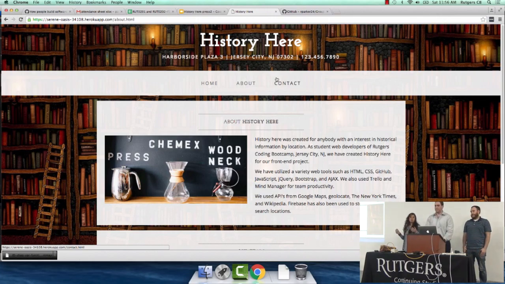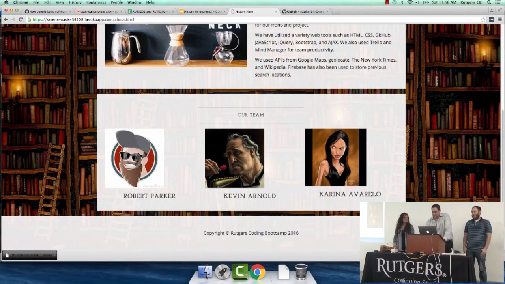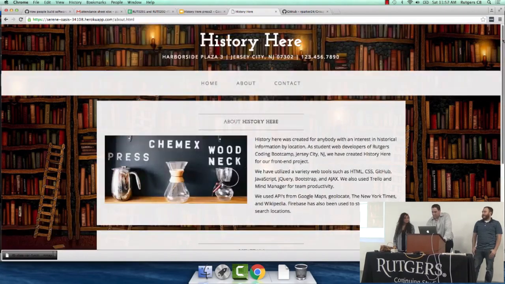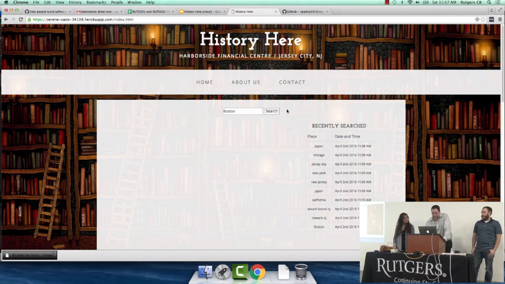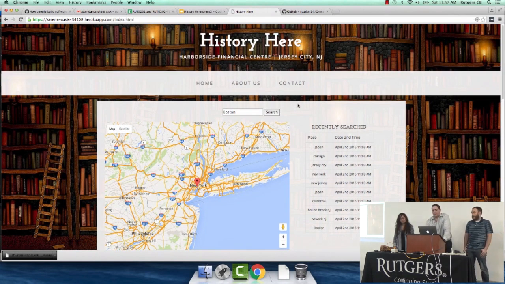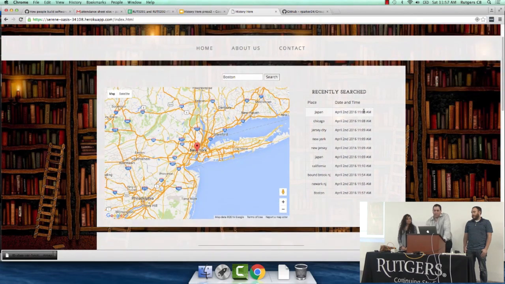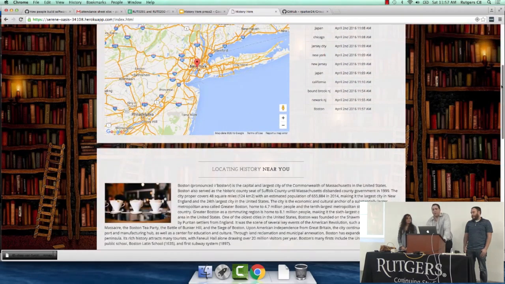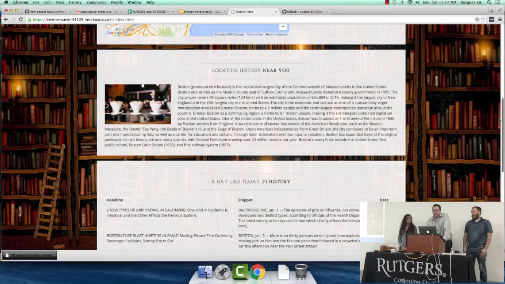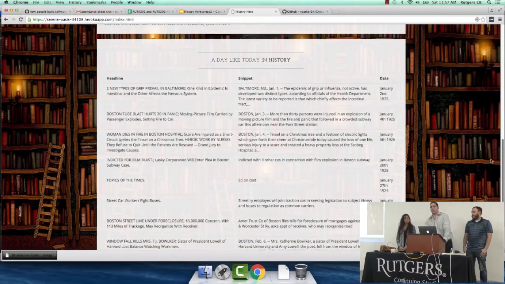We're going to do a brief demo before we go into the presentation. So let's get right to it. Our homepage is where really all the content lies. You can insert a location, and we're using Firebase to store the recent searches, and when you input a location, it brings back a little snippet from Wikipedia, and then some headline titles from New York Times.